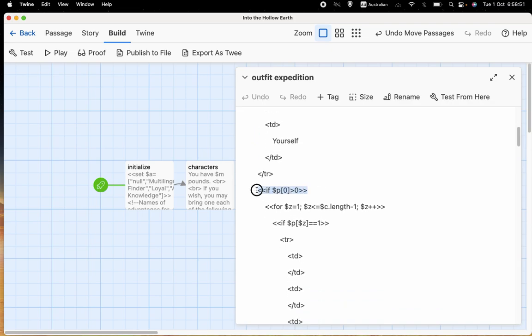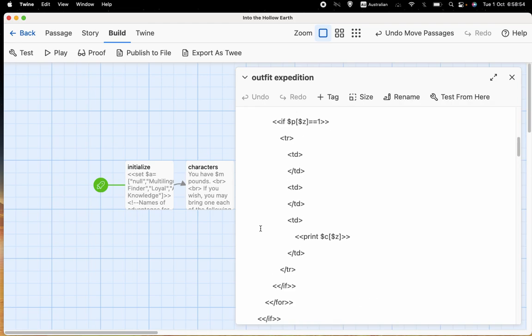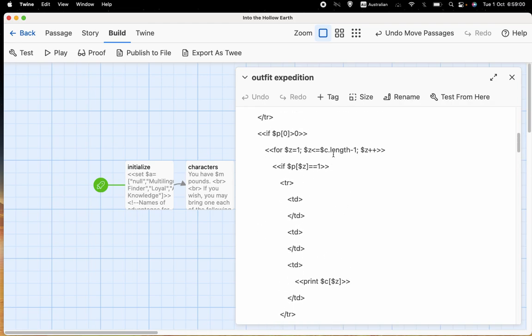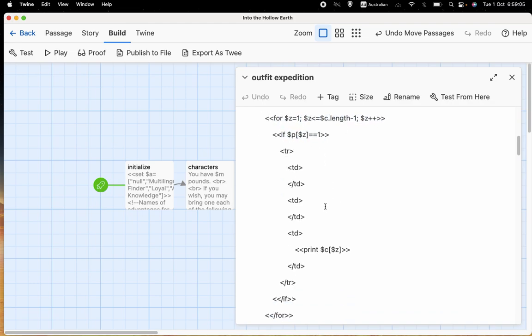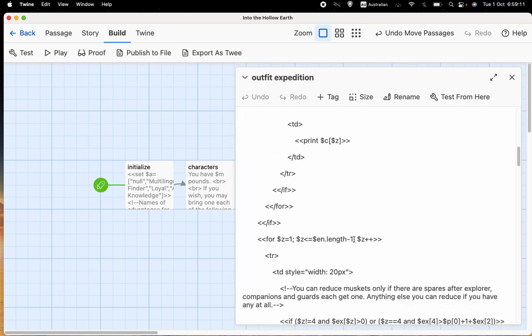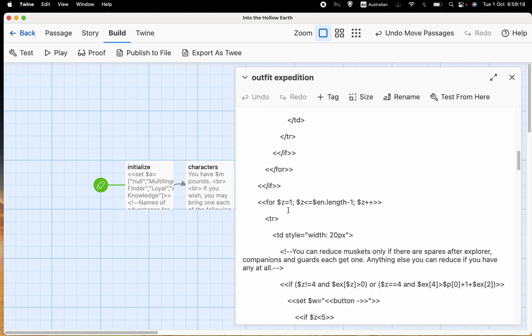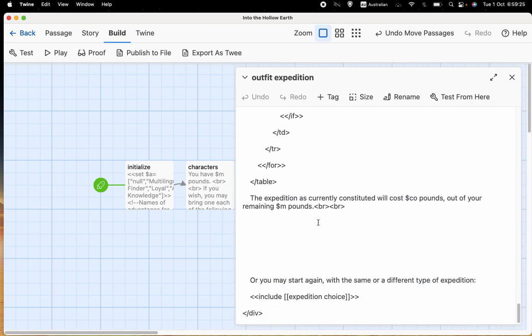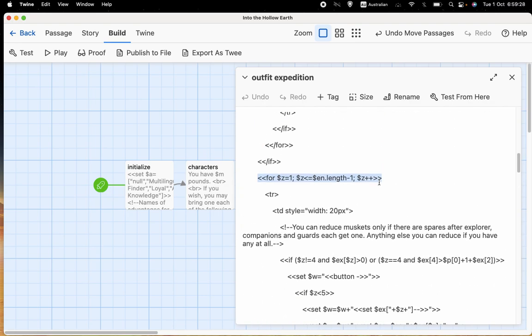Then, if P0 is over 0, in other words, if you have chosen any special characters, we have a for loop which goes from 1 to c.length, and if the particular slot of P is equal to 1, then we do something similar to this, except that instead of saying yourself, we're printing $CZ, so doctor, anthropologist, or whatever it may be. So now we have the main bit of the code. It takes up the bulk of the code. And this is printing the current state of the resources that you've chosen.